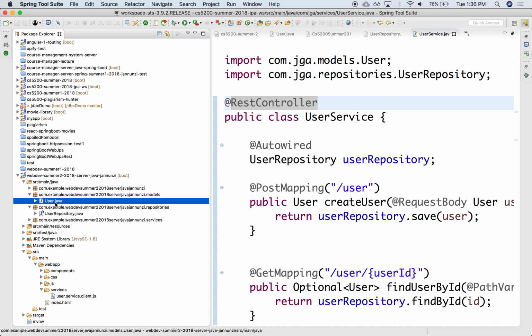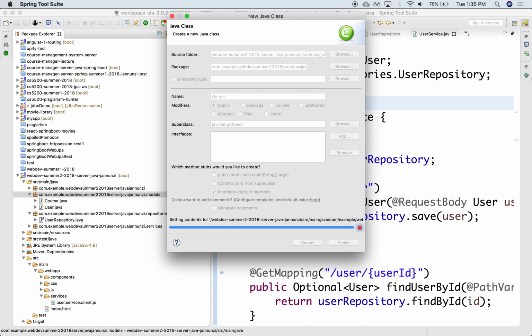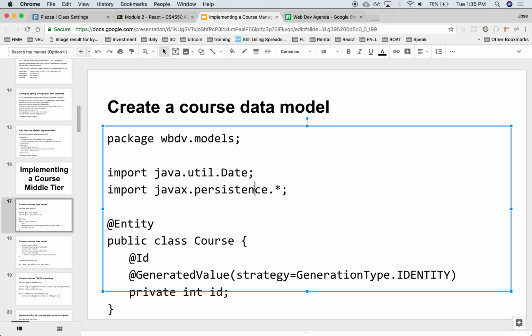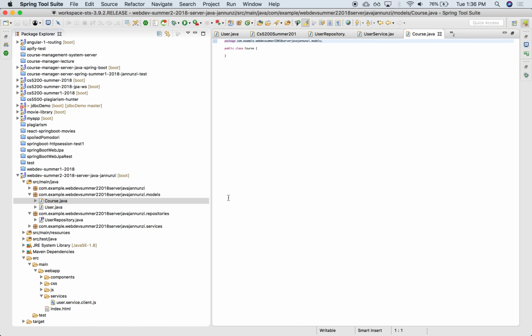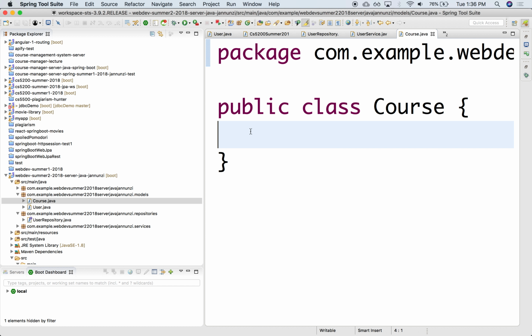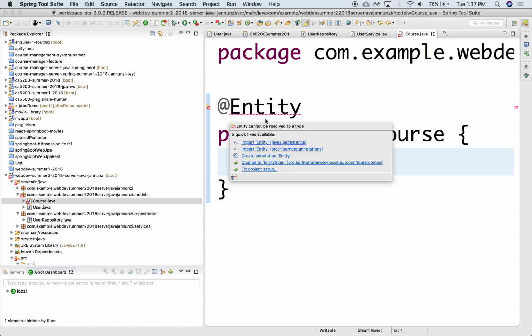All right, so let's create a data model for that. So this will be a course data model, and it will look as follows. We'll have a class, and we'll annotate it so that it's a JPA entity class, so that it maps to a table. So let's see. We'll make this an entity, and we will import that from persistence.